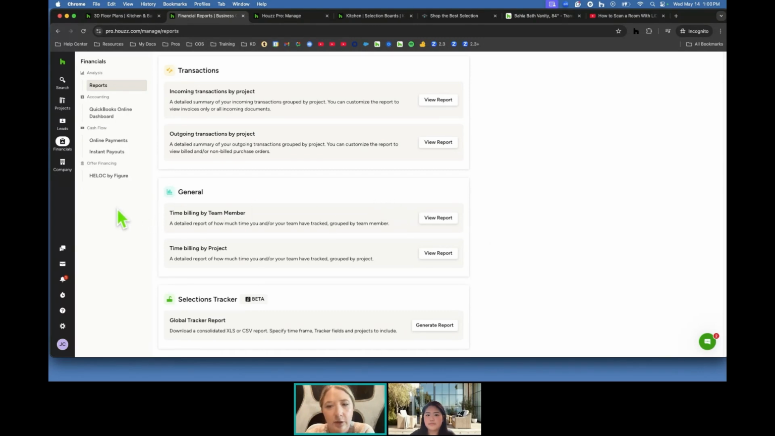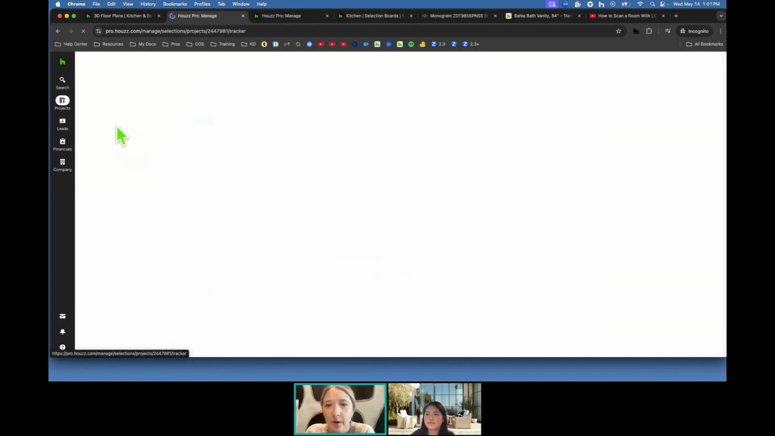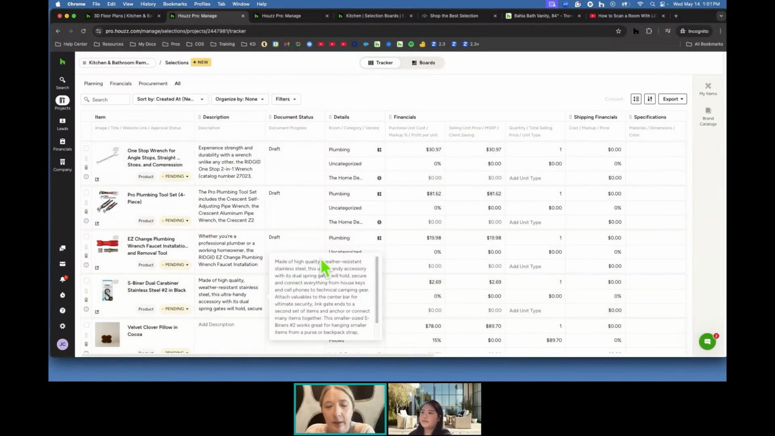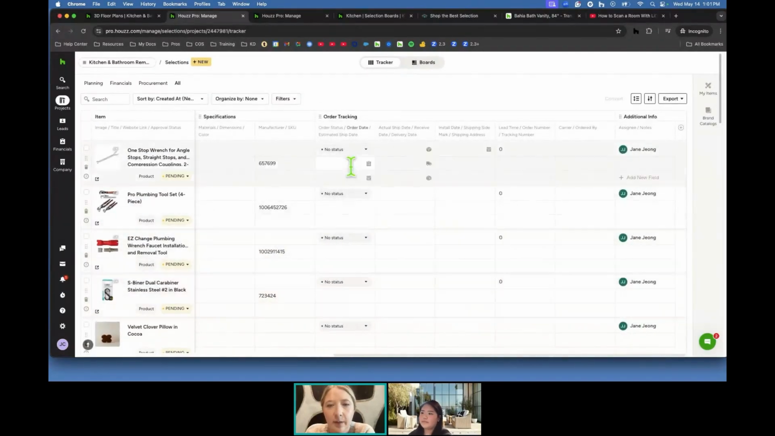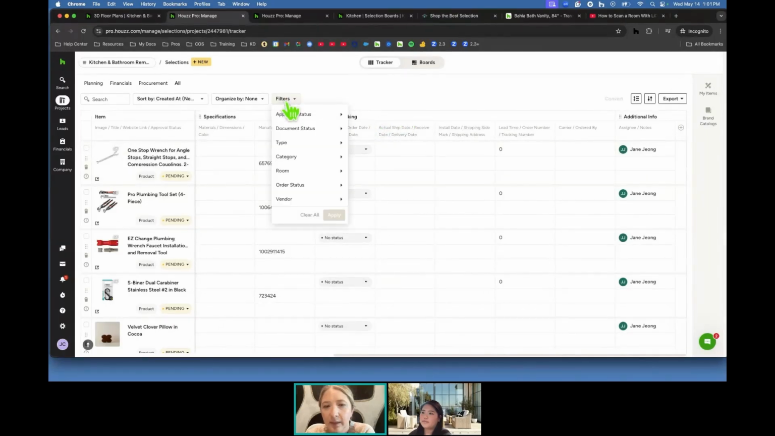So you could use the selections tracker to do that. You could just organize your selections tracker and view the things that are marked as ordered only. So that's the way to do that. That's really your procurement tool. So you could just use the filter up at the top, this order tracking. If you'd marked it as ordered, you could organize it by that and then just view those specific items. That's the best way for you to view a report on your purchased products.